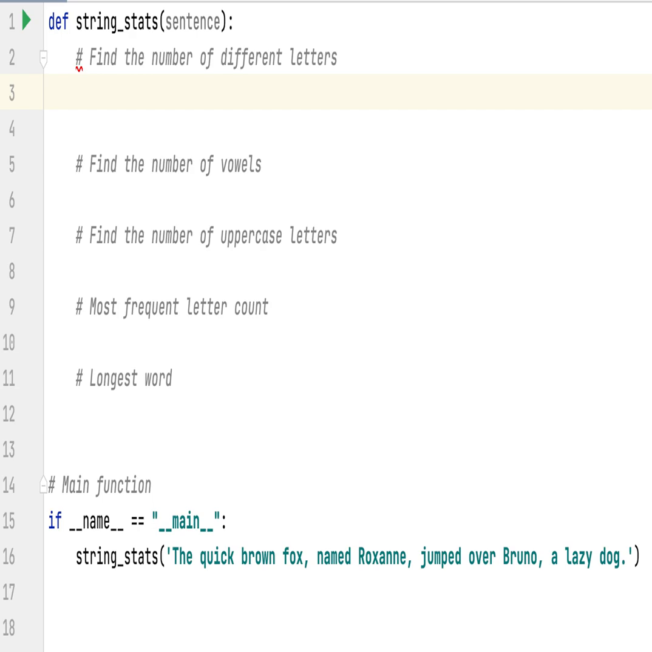So we open PyCharm and enter the name of the function. We define the function that is string_stats and pass in variable sentence. And we call this from the main function using the input sentence.